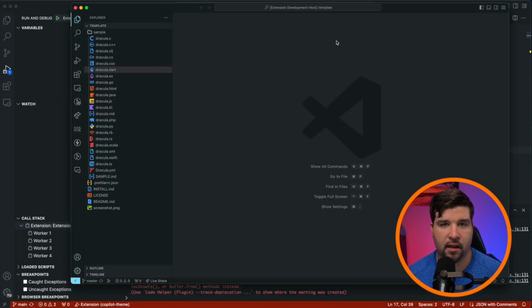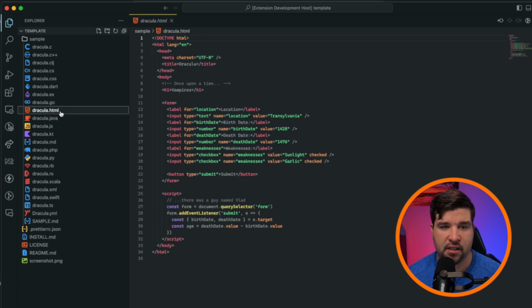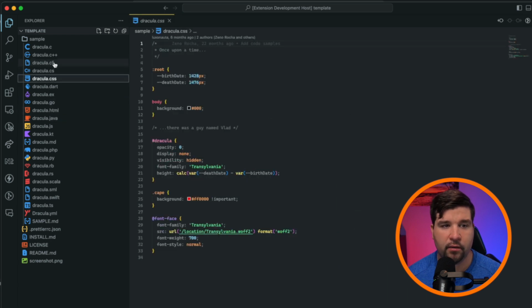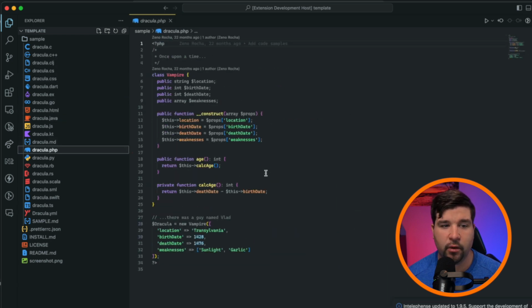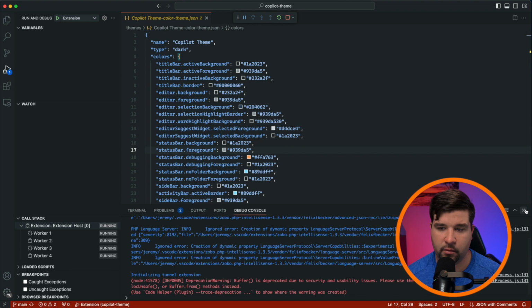And now we can see that a new VS Code window is open and it says extension development host up here. I've gone ahead and opened up some sample files from another theme. I'll leave a link to that in the description below. But basically these files are just sample files so that you can modify the theme and see what it would look like in those languages. So now let's go back to where we're editing the theme, and I'm just going to close this debug console.